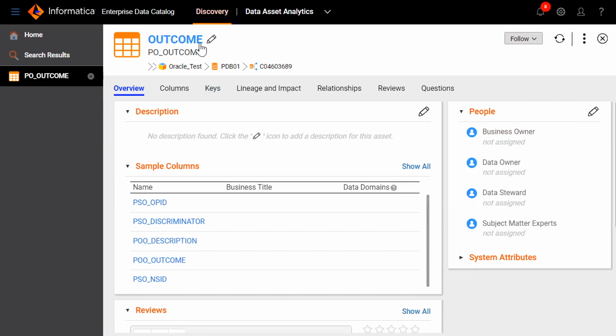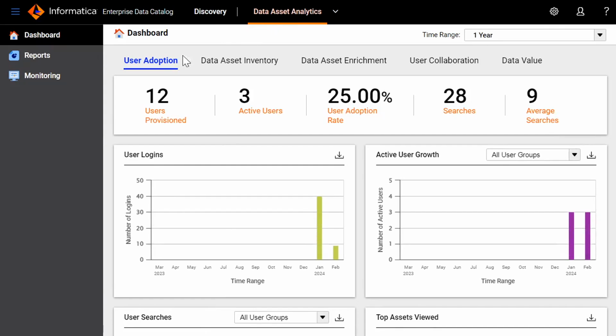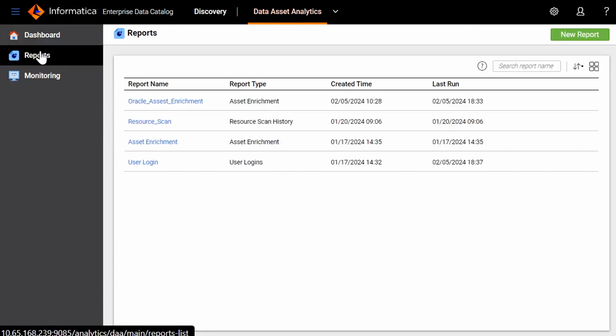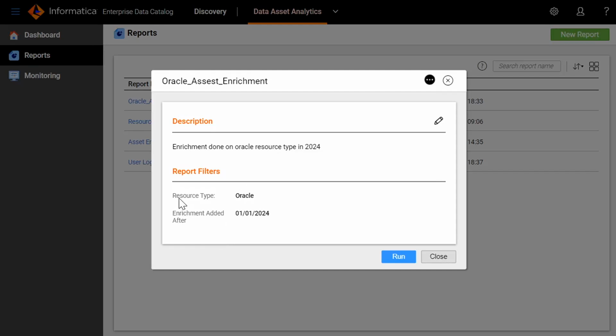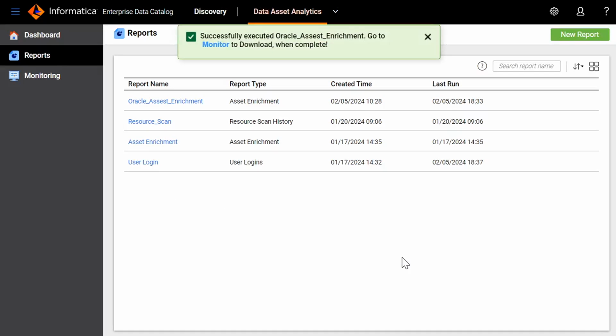As you can see, we have done the asset enrichment, and now we will generate the report and validate the same using the asset enrichment report. I'm going to the Data Asset Analytics tab, and I'm going to the Reports. I've already created the Oracle asset enrichment report. I have selected filters: resource type as Oracle, and enrichment added after 1st of January 2024. So I'm executing the report.